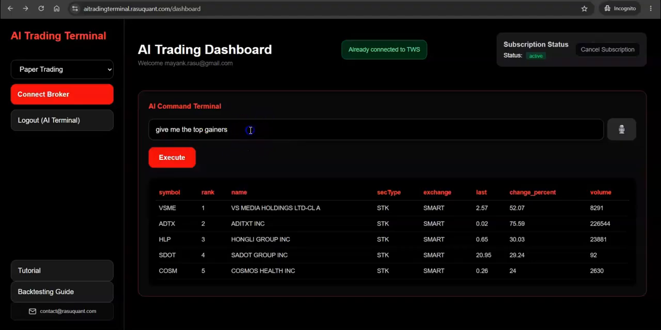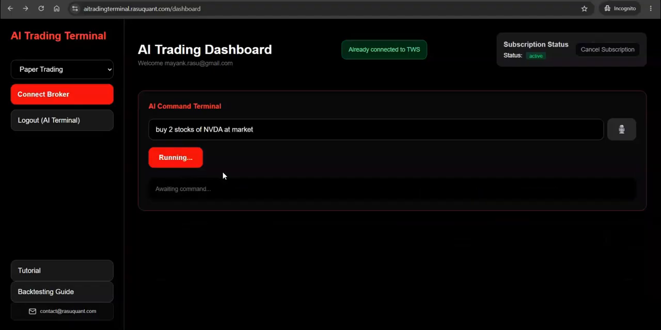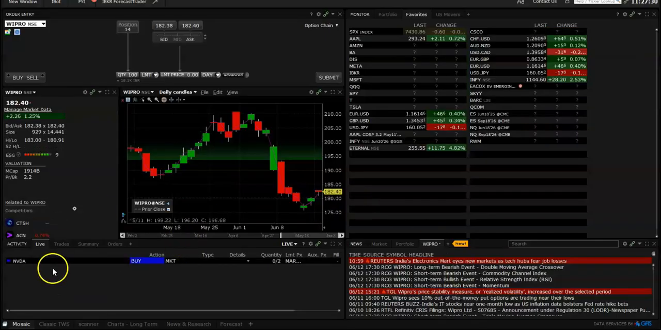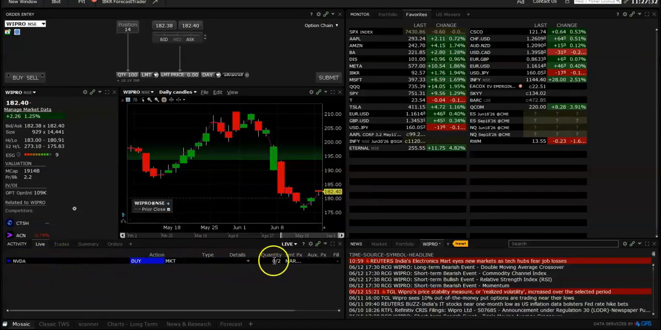All right. You can also place orders, and even complicated orders like bracket orders, OCO orders, etc. And again, we'll get to them in a bit. I'll explain in detail how to do that. But if you just want to see a quick demo, let me buy 2 stocks of NVIDIA at market. So right now the markets are closed. So yeah, it says that it's pre-submitted, obviously. So let me show you the TWS. And sure enough, you can see that there is this order which is open.